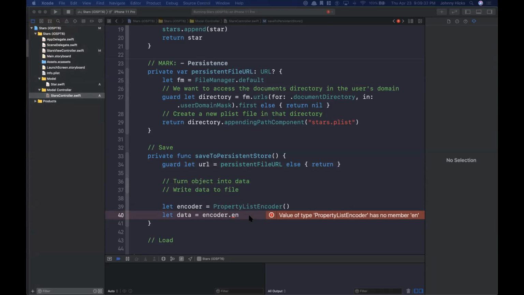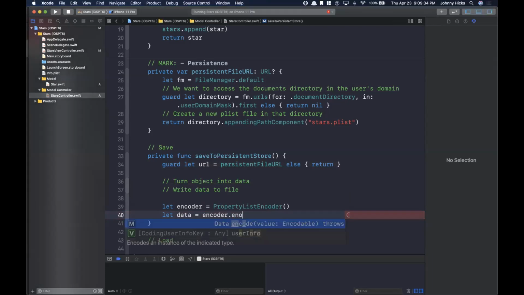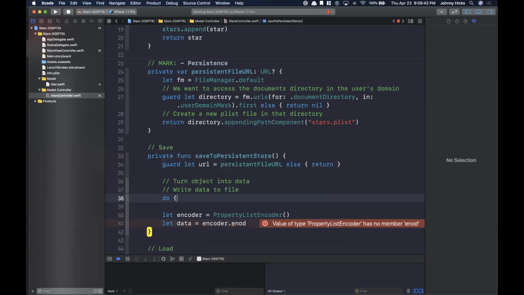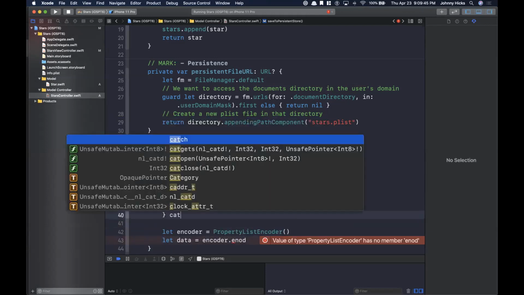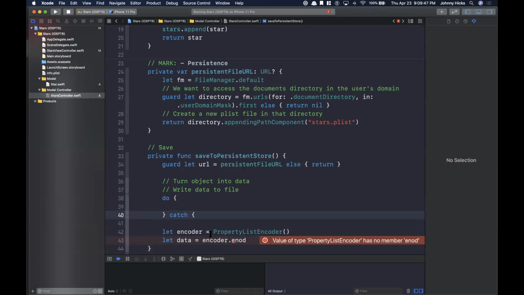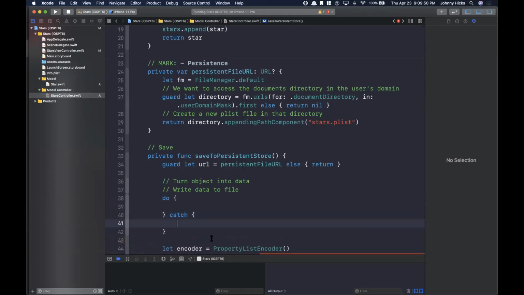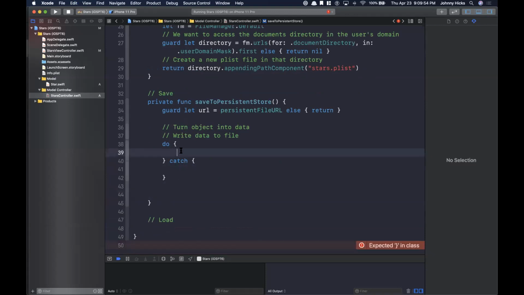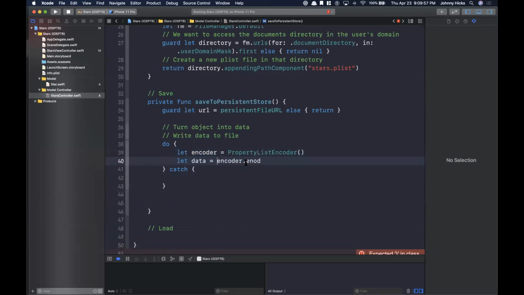Okay. So whenever you're trying to autocomplete and you see that this is a method that throws, it needs to be in what's called a do, try, catch block. Okay. So do, and then we've got a catch here. Okay. And so let's go ahead and just grab both of these, and we're going to put these inside of the do.